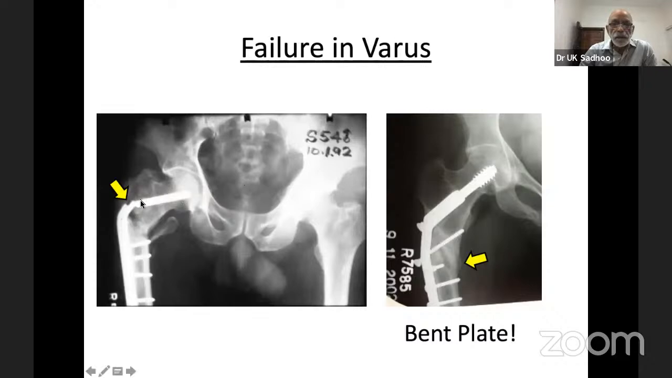And similar picture with a blade plate or a so-called DHS. Here the plate is beginning to bend. This happens to many Indian implants where the metal is maybe not quite up to the mark. So it starts bending first before it breaks.